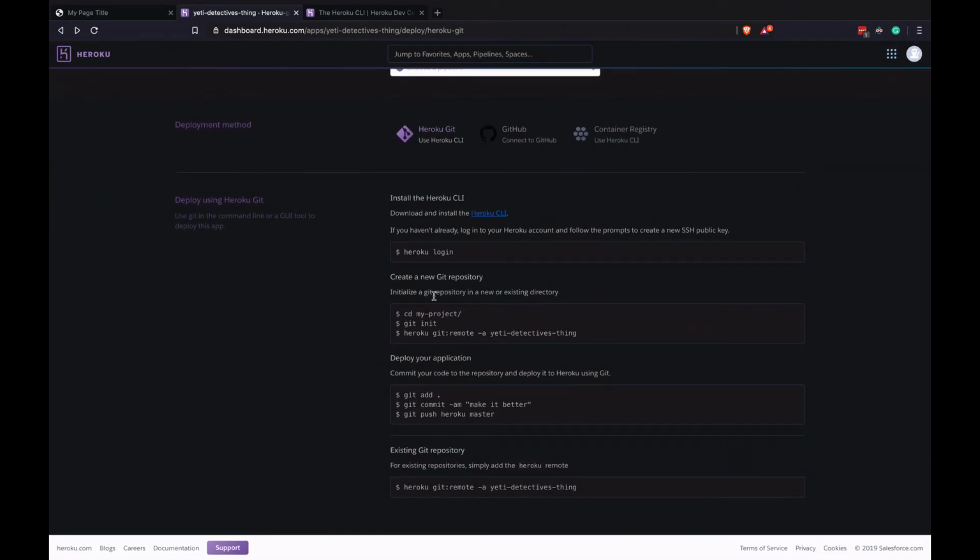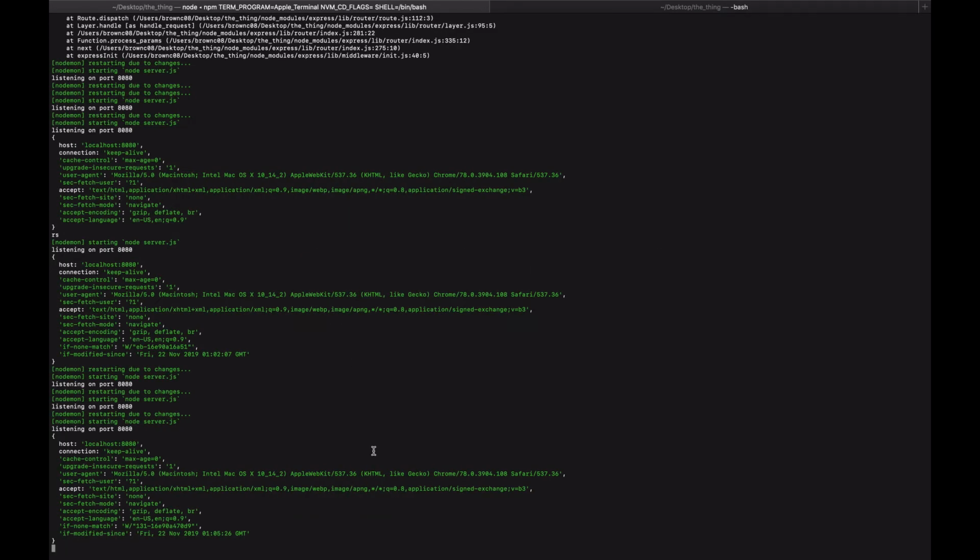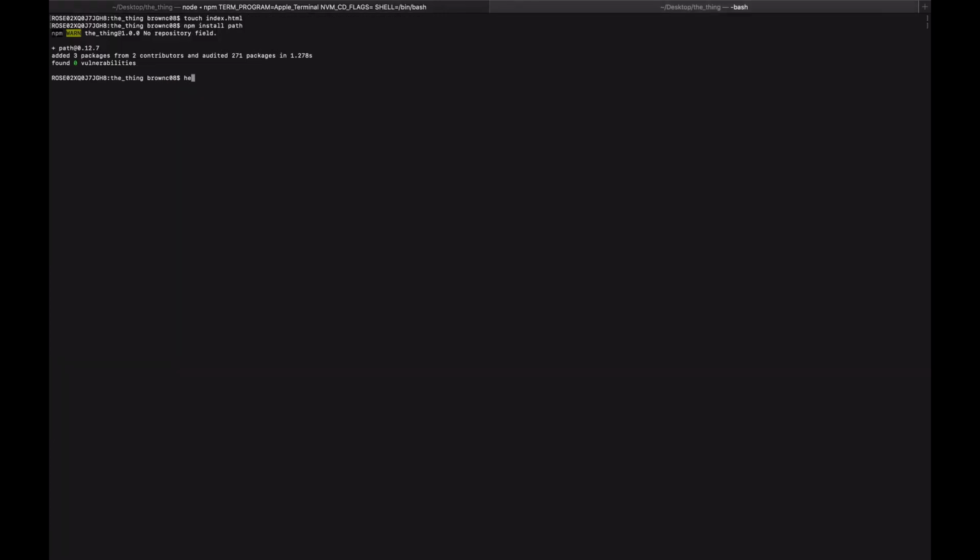So after you get that installed, then you do heroku login, and it's going to say press any key to open up the browser.